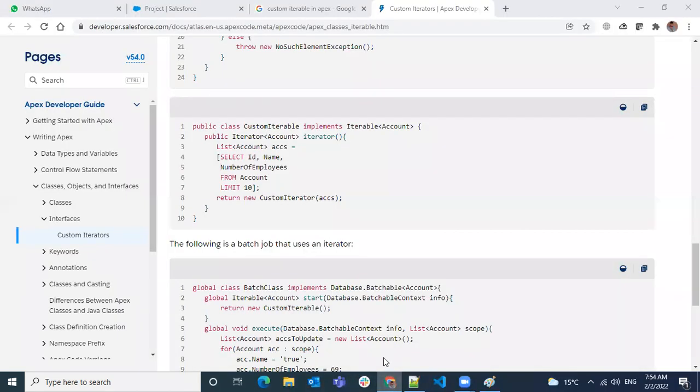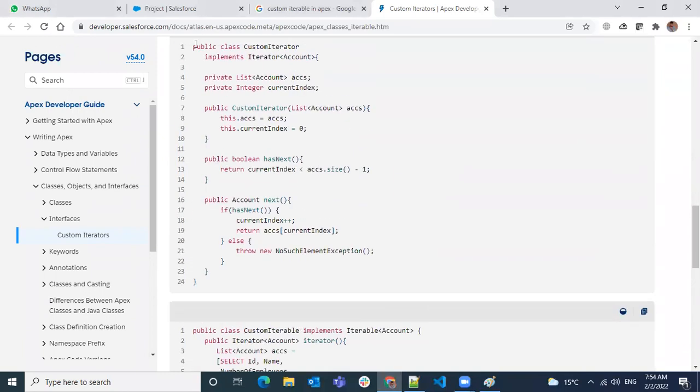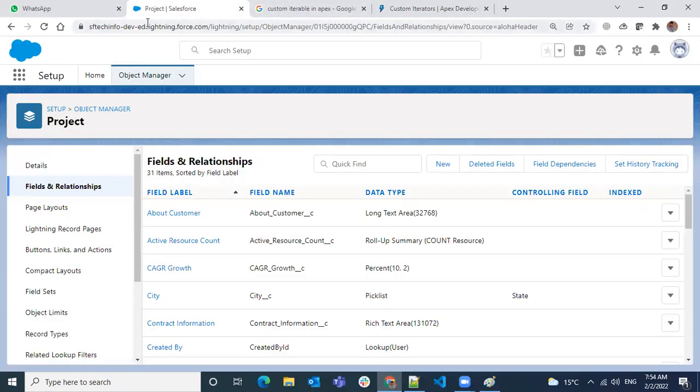Okay, now let's see some examples. Sorry. I was just showing the Salesforce documentation for the example, and we'll use that.